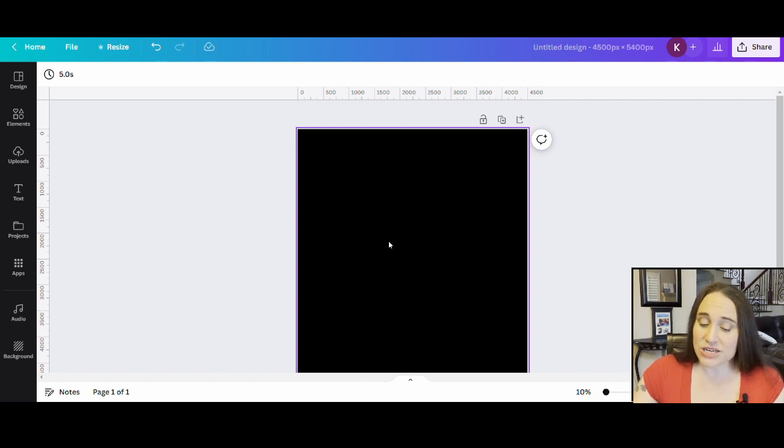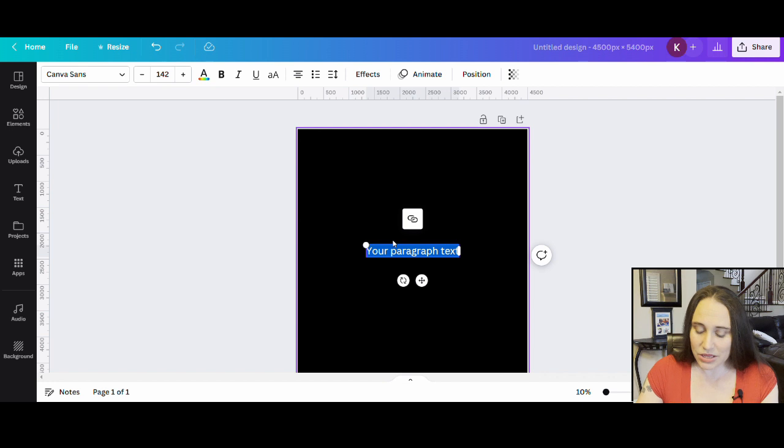So I'm going to start by just selecting some text. So I'm going to hit T on my keyboard, and that will pull up a text box. And from here, I'm just going to go ahead and type in what I want. I'm probably going to do this in 3 different lines. So the first line, I'm just going to put it's okay.